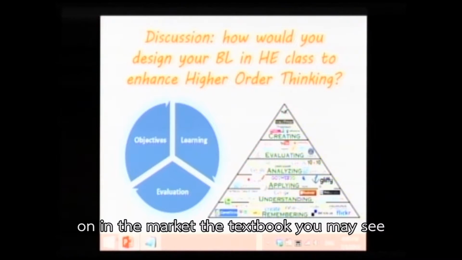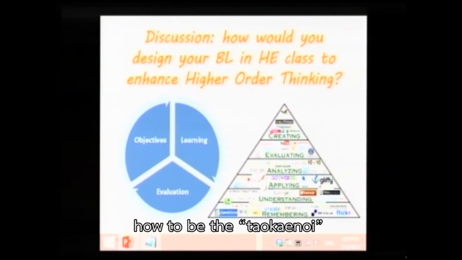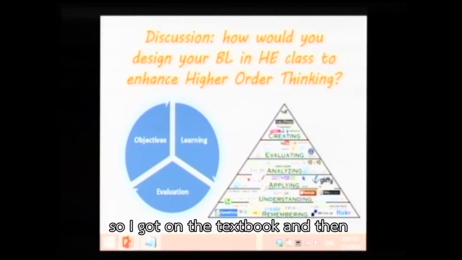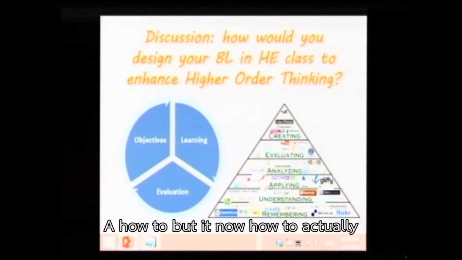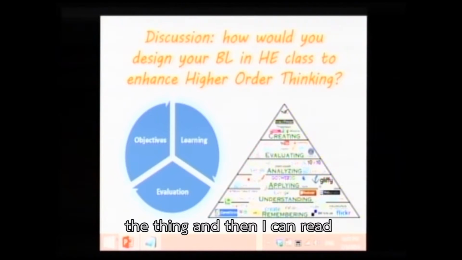The textbook, you may see, if you go to the C8, you may see how to be a เท่าแก่น้อย, how to be an entrepreneur, good marketing. So I got the textbook. And then I read that and I assigned it, because this is like a how-to, but it's not actually a how-to. It's marketing, simplified. So I assigned them all the things, and then they can read.